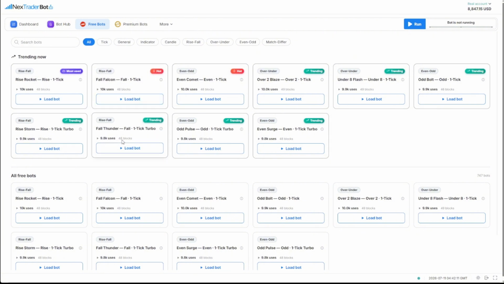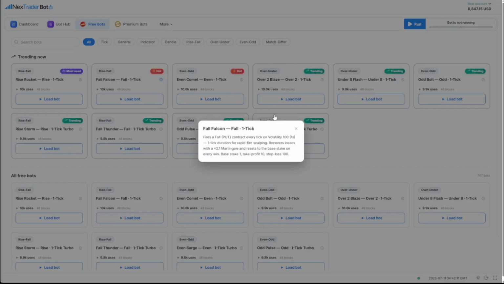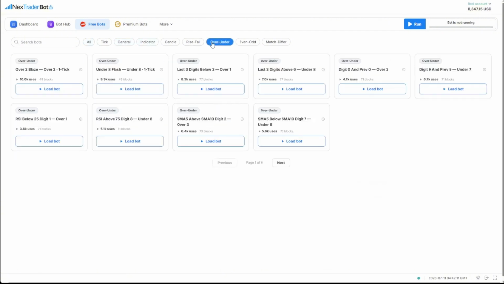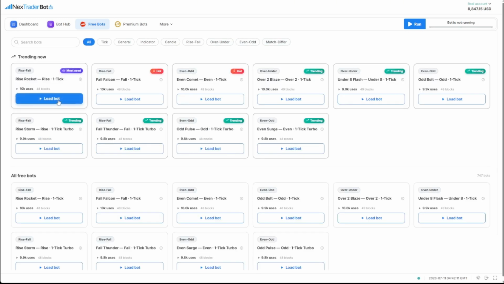Let's start with the free bots section. Here, you'll find hundreds of ready-to-use bots, over 700 of them. Up top are the trending bots that traders are using right now, marked as hot or most used. You can filter by type, rise-fall, over-under, even-odd, match-differ, and more. When you find one you like, just click Load Bot and it's ready to go.